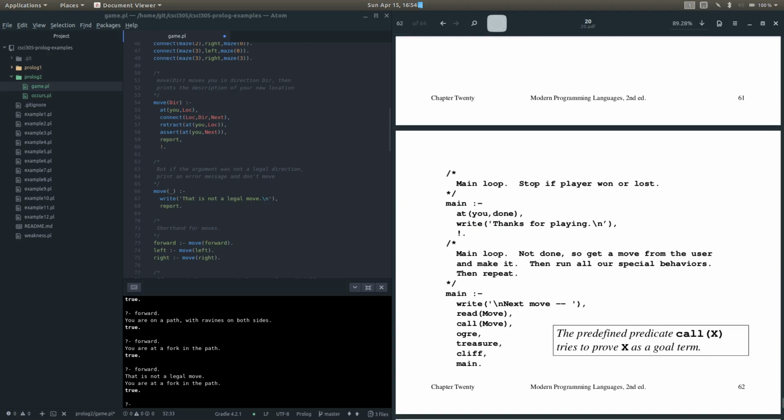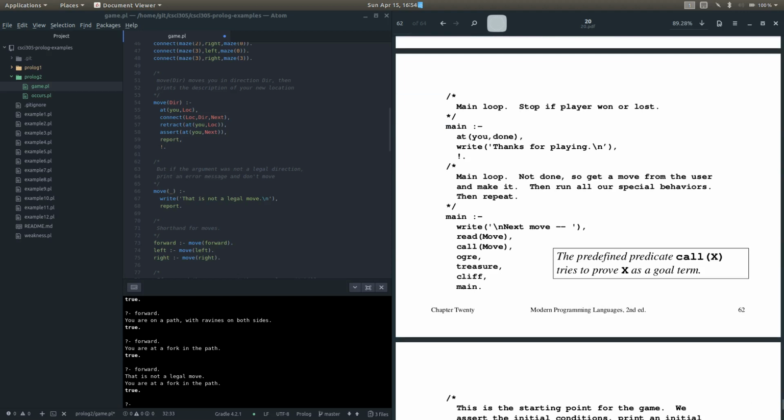Okay, we get closer. Now we're at the main loop. The first part of it is we're going to detect: are they at done? Have you at some point been moved to done? If you are, then we write thanks for playing, and then we run the cut and stop there. Otherwise, if we're not done, we need to get a move from the user, make it, run all of our special behaviors, and then repeat the loop.